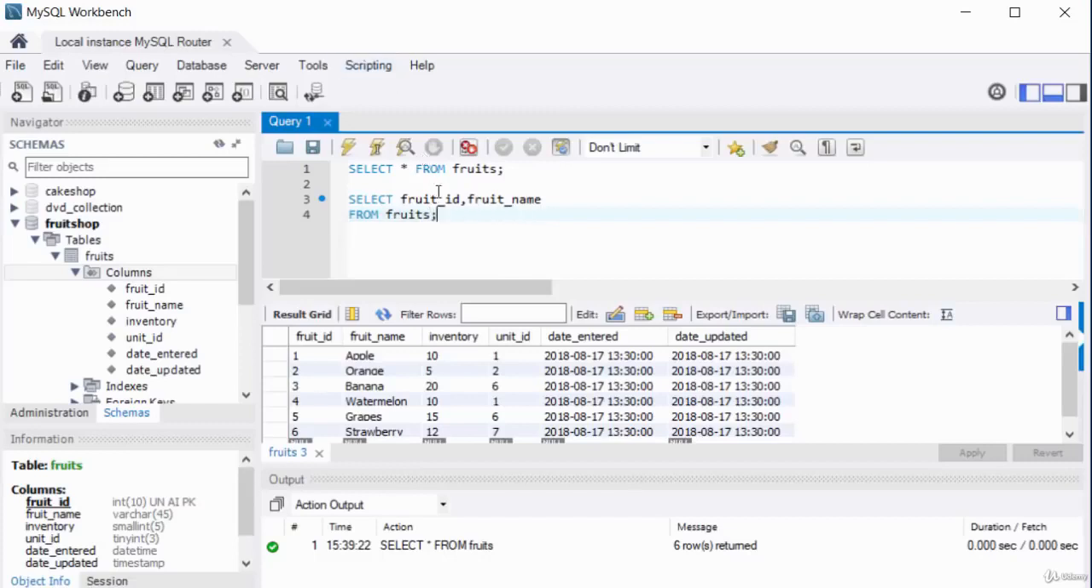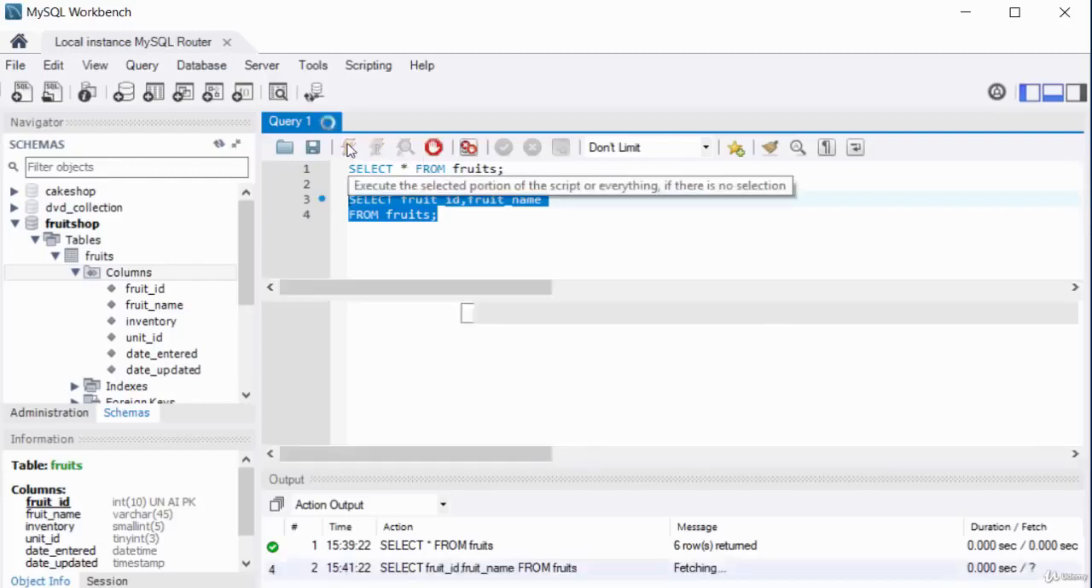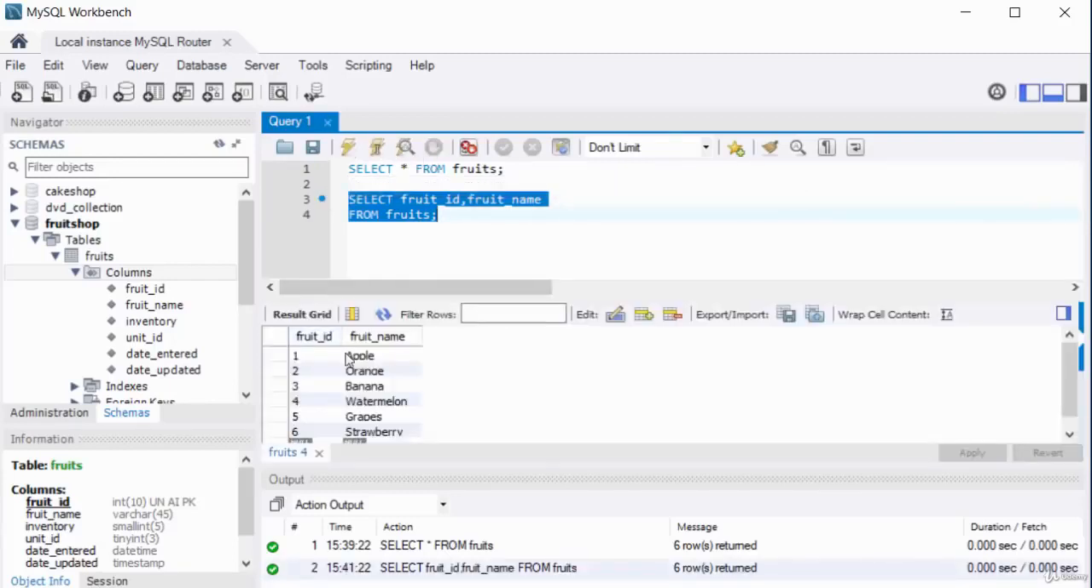So this is one way. And if I run this query here, it will give me the same number of rows, but it will limit the columns. You can see here it's only returned the information from 2 columns based on the columns I have supplied in the select statement.